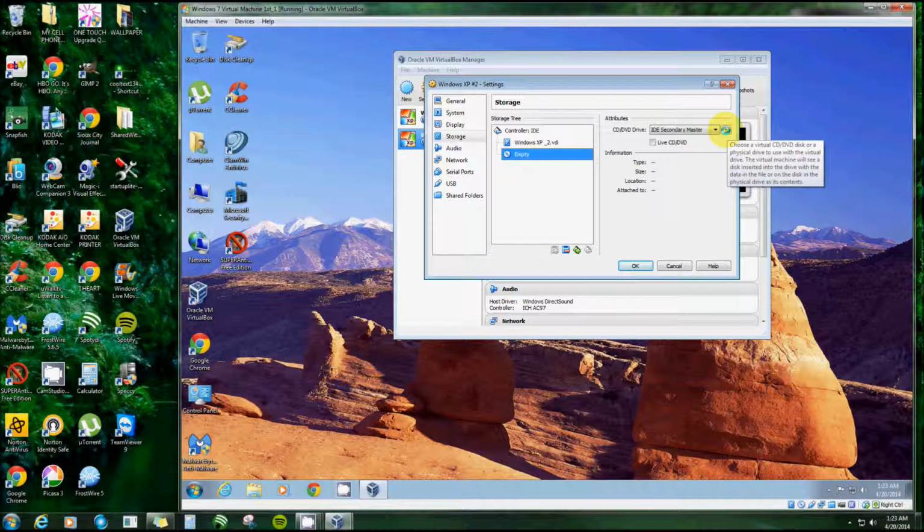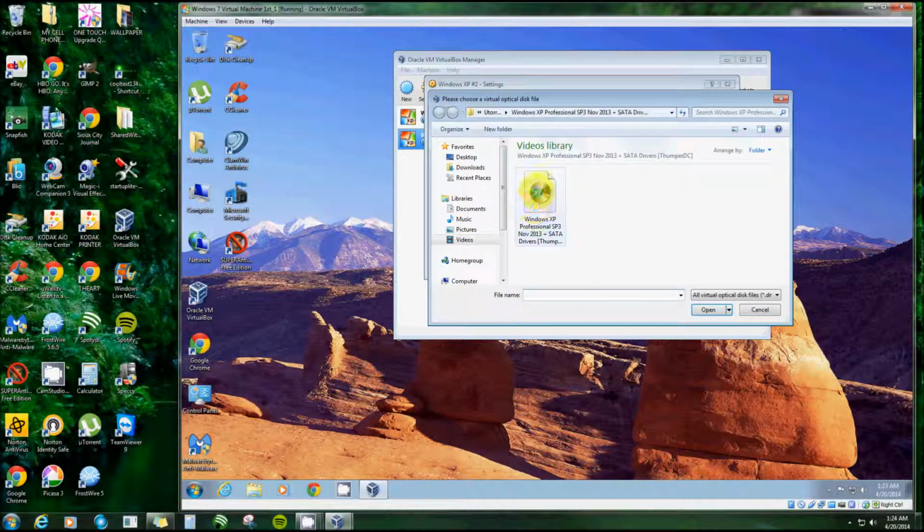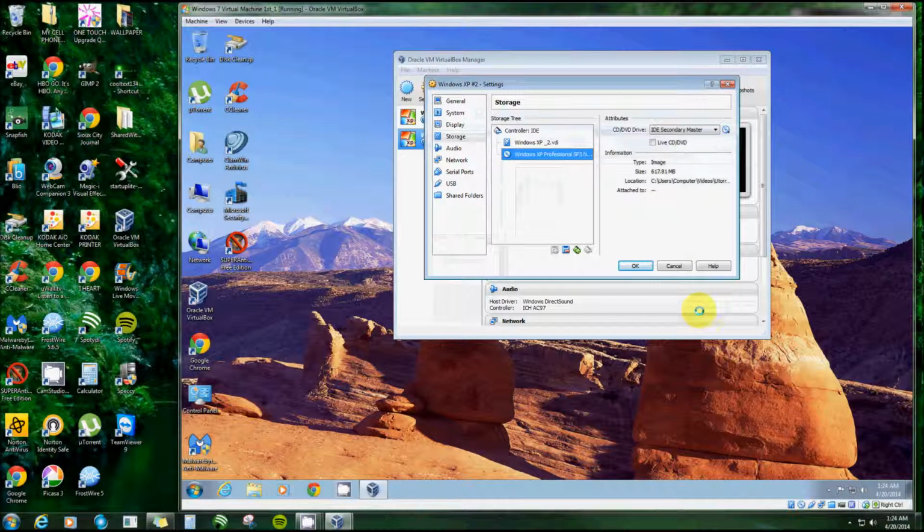Excuse me. And then go all the way over here. Now this is the one I'm planning on putting on it, but I'll show you if you don't, when you're starting out, that won't show up. So you click right here, and it automatically goes to my videos. That's where I have it. Windows XP Professional. You highlight that and click open.